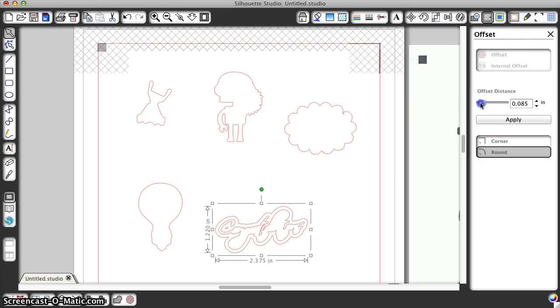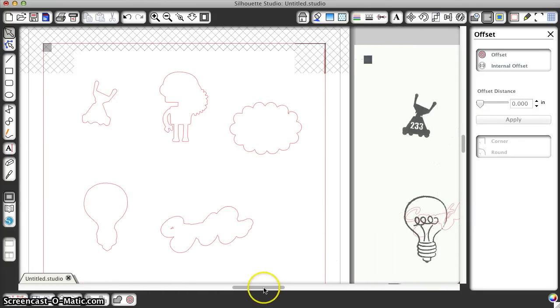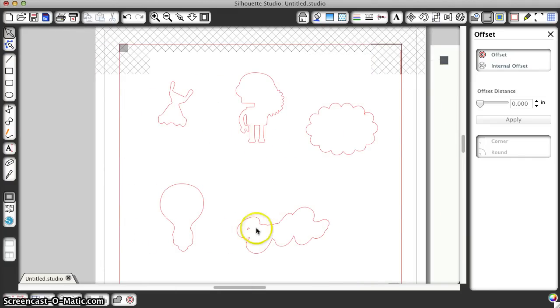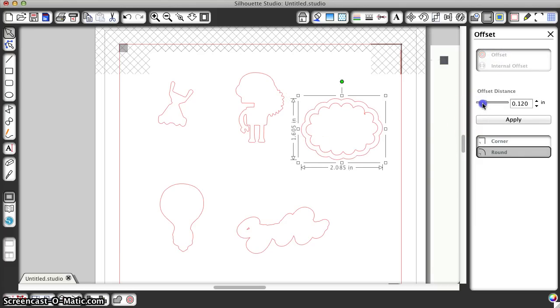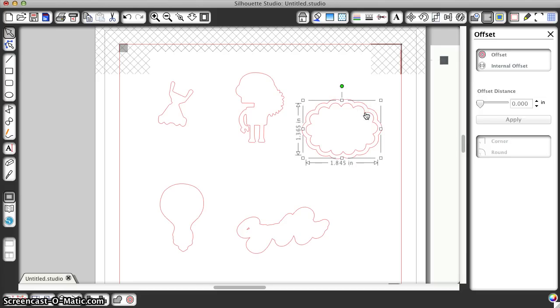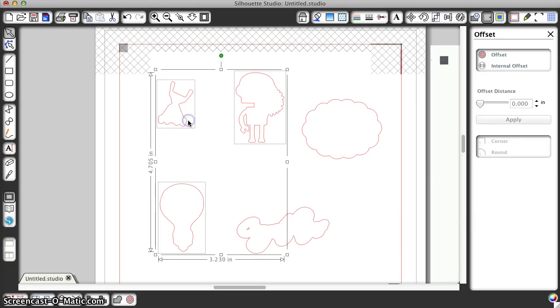So I'm going to make my offsets. Go to offset, set the distance I want, and then I can apply that, and I'm going to remove the inner one and put that off to the side. I'm going to offset this one a little bit as well, get rid of the inside, and probably all of these should be offset just a tiny bit.